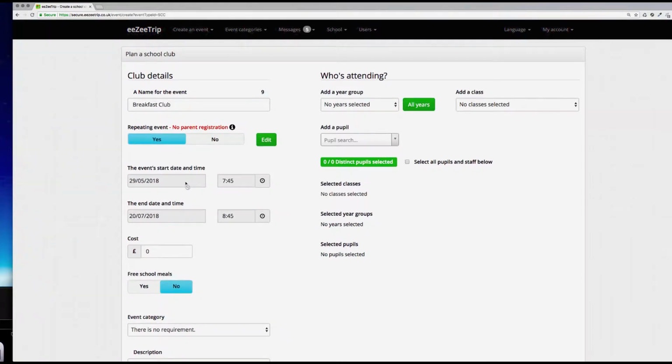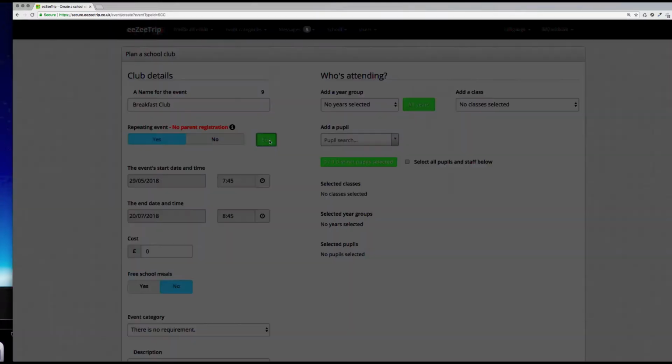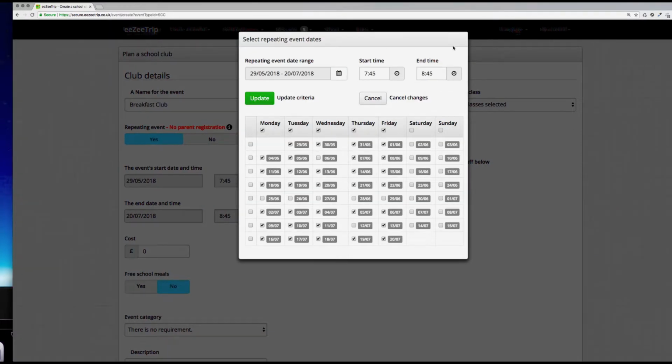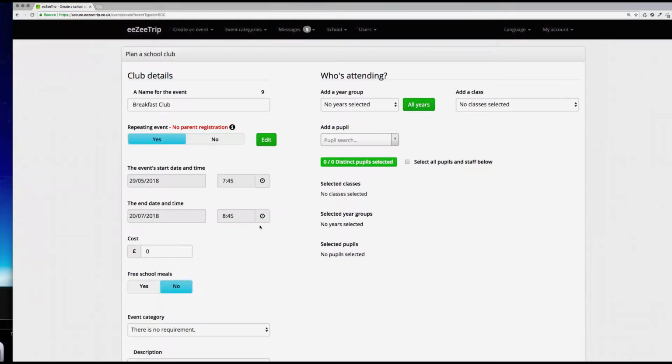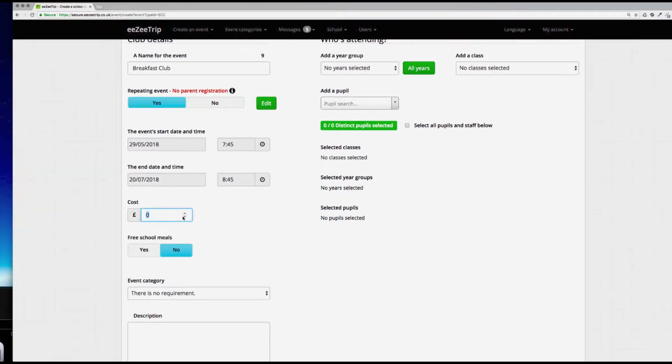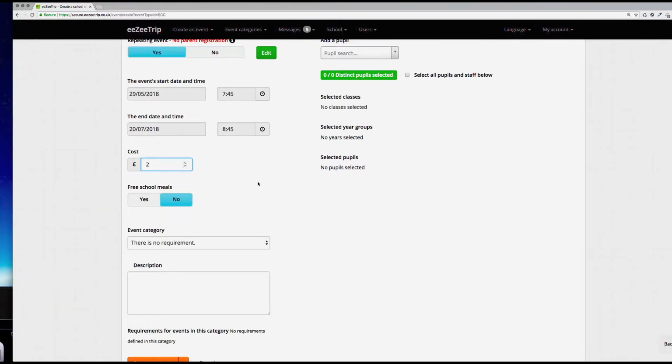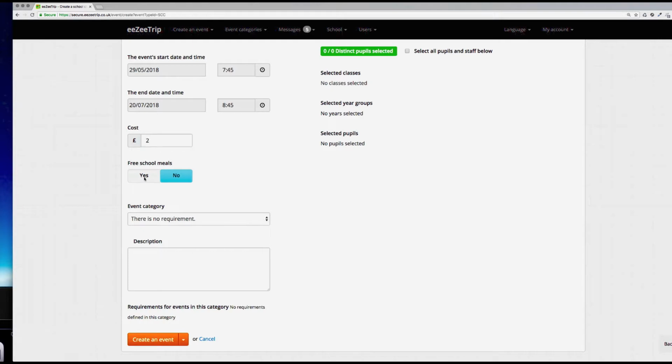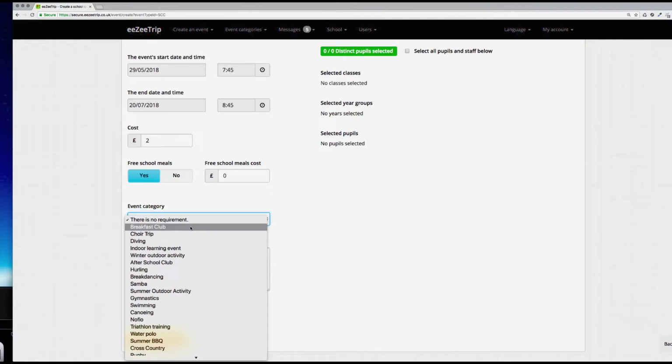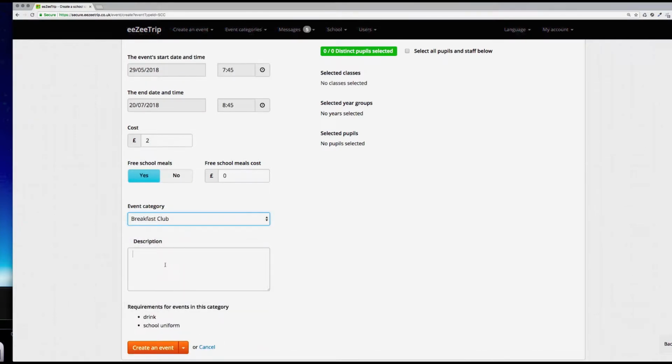This sets the date and start times in this section here. If you need to edit this, just simply click the Edit button and go back and make the appropriate changes. We then set the per session cost. So this is a breakfast club and we're going to be asking parents for a £2 per session contribution. If there's a cost variation based on pupils' free school meal status, we can set this here, and any other descriptive requirements that you need to add for the parents.